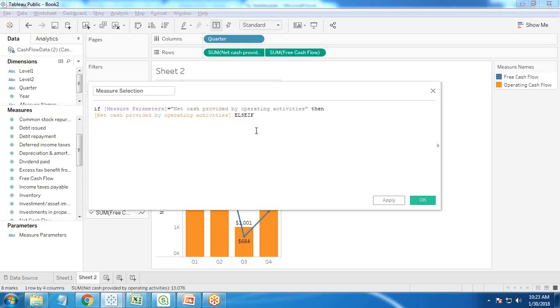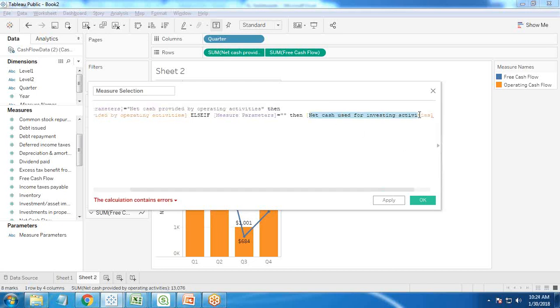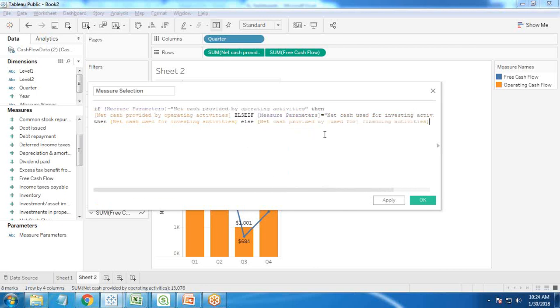Else if measure parameter equal to, and there's a trick that we do not need to copy it from Excel every time. I just copied investing activities, and I copy this investing activities within the brackets. Then else net cash provided by financing activities, and enter. You can see the calculation is checked and it is working fine. So I click on OK.